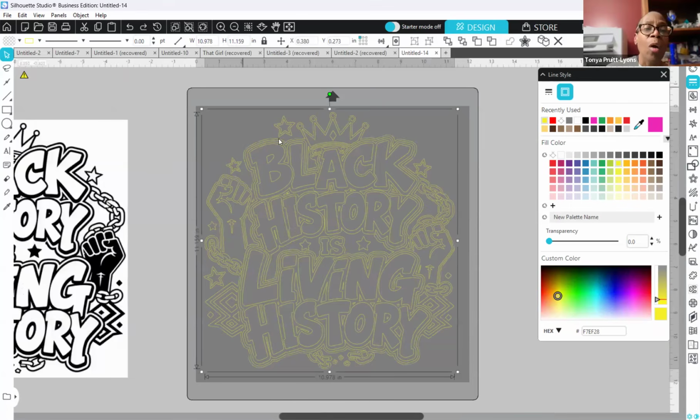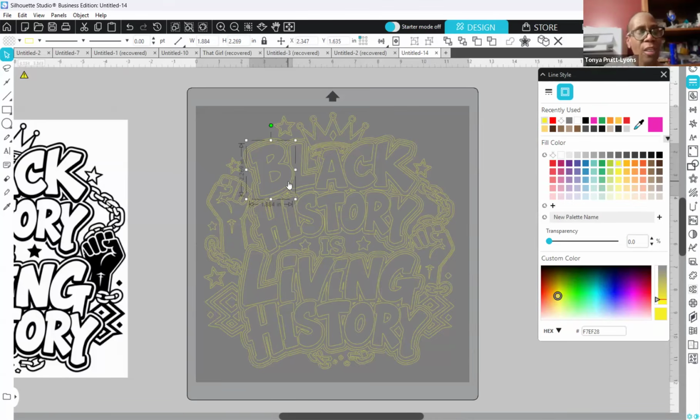I know that I want the inside parts of the letters. Okay, so I know I want the Black history, living history. So I'm going to try to click on those. Okay, so I've clicked on the B and I'm going to hold my shift key. And while I hold my shift key, I'm going to click the other letters. So I'm holding the shift key. I have the B selected. I'm going to click on the L.